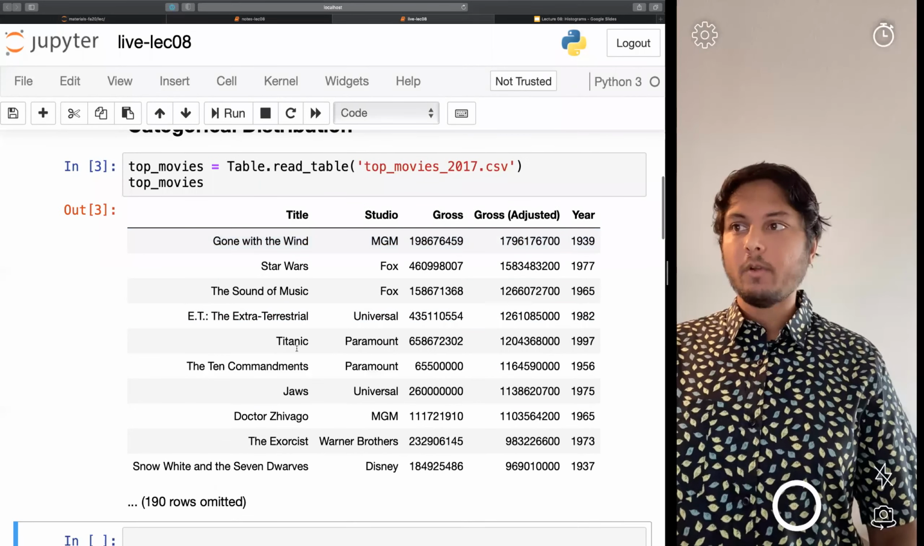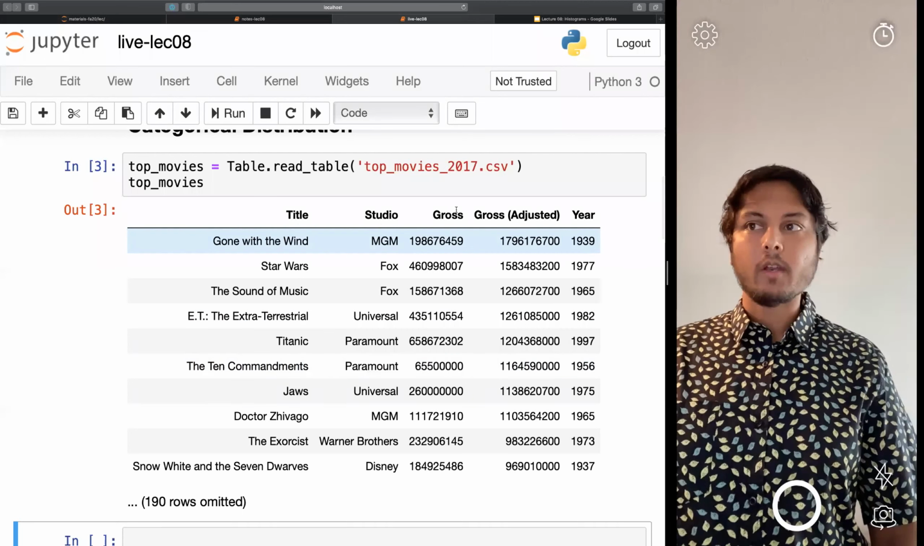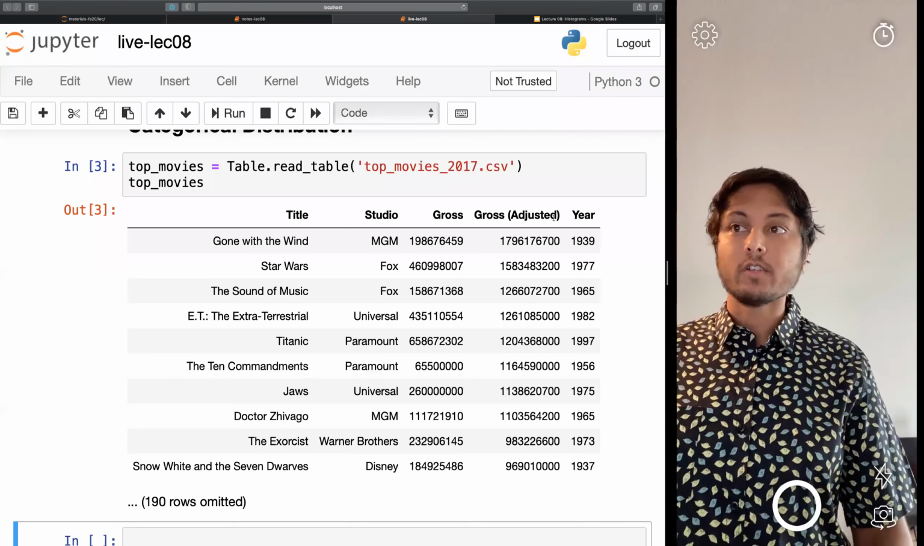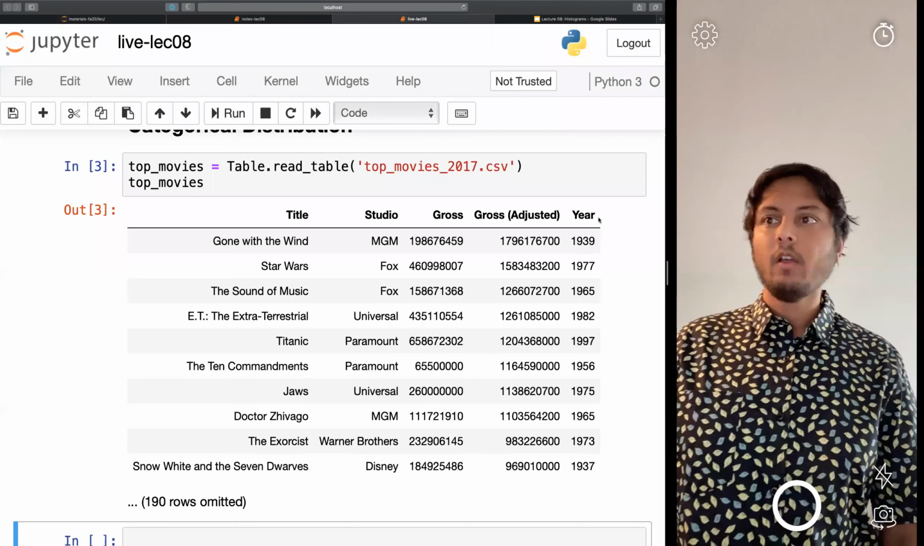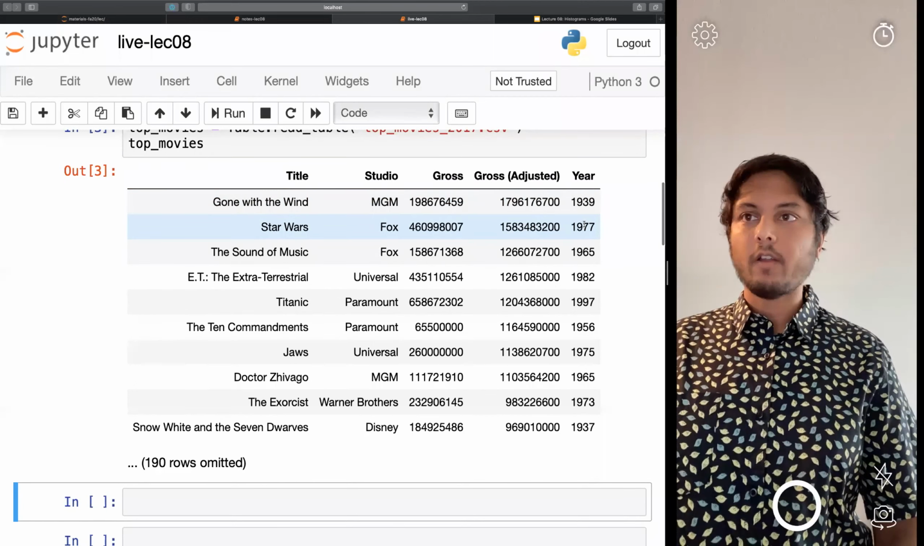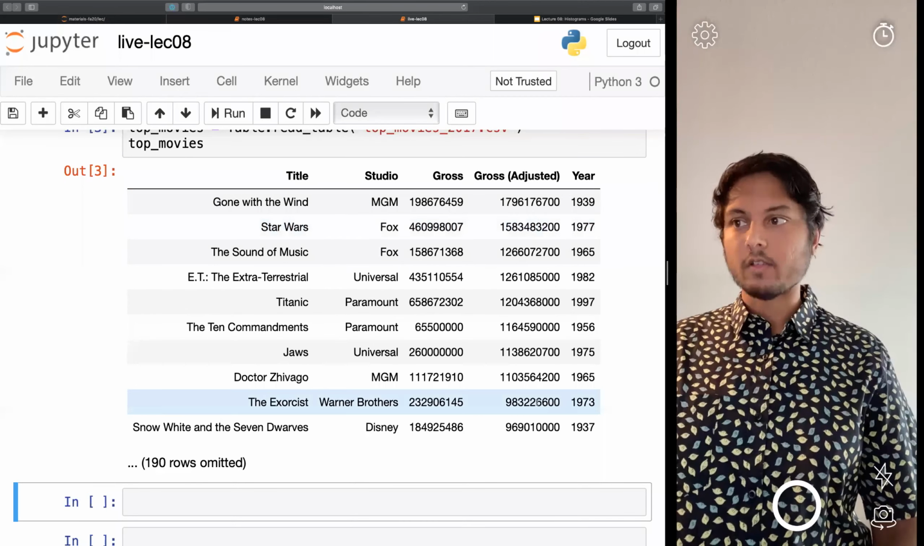So you can see here we have the name of the movie, which studio made it, the gross earnings, gross adjusted for inflation, and then the year that it came out. So these are the main variables that we have for each of these individuals.